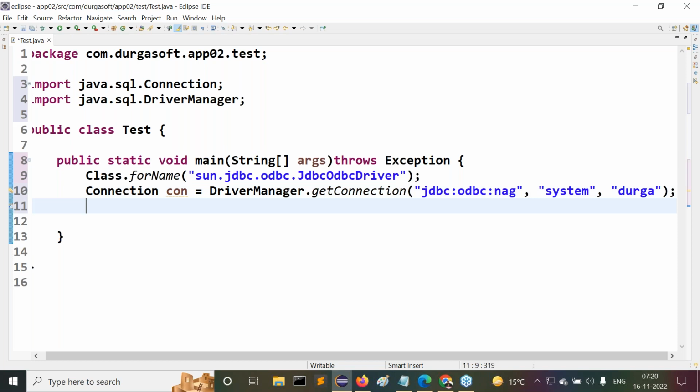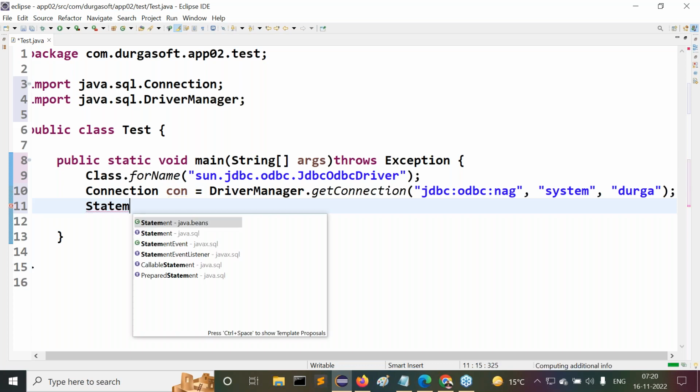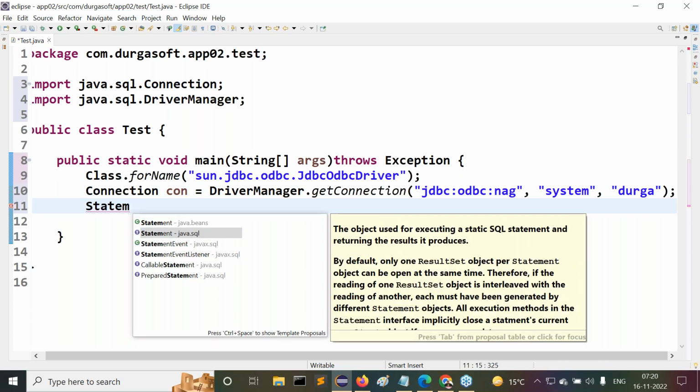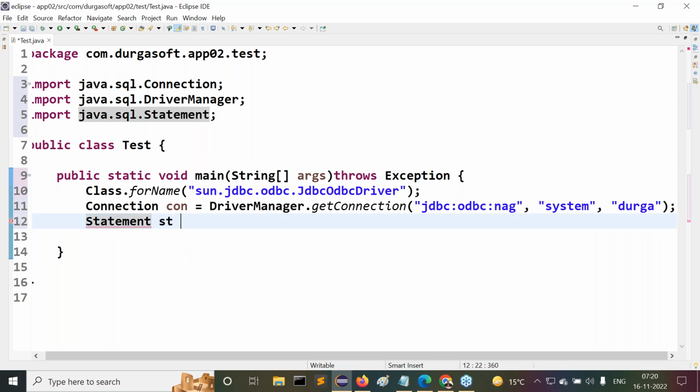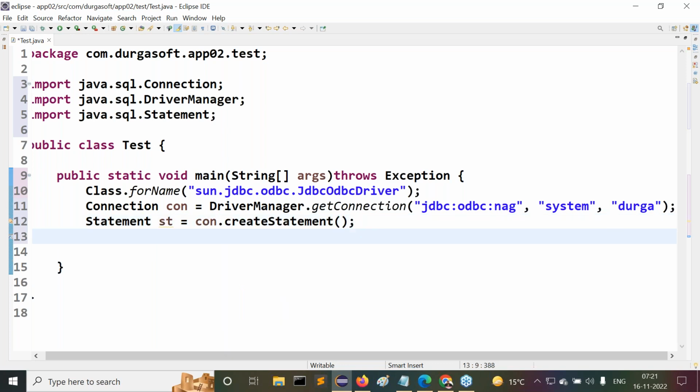After that, what next? We need to create a statement. Statement is from java.sql only. Statement is available in the java.beans package and the java.sql package. There we have to select the java.sql package only, not the java.beans package. Please recognize this. Statement st is equal to con.createStatement. Got it or not? So we created the statement.